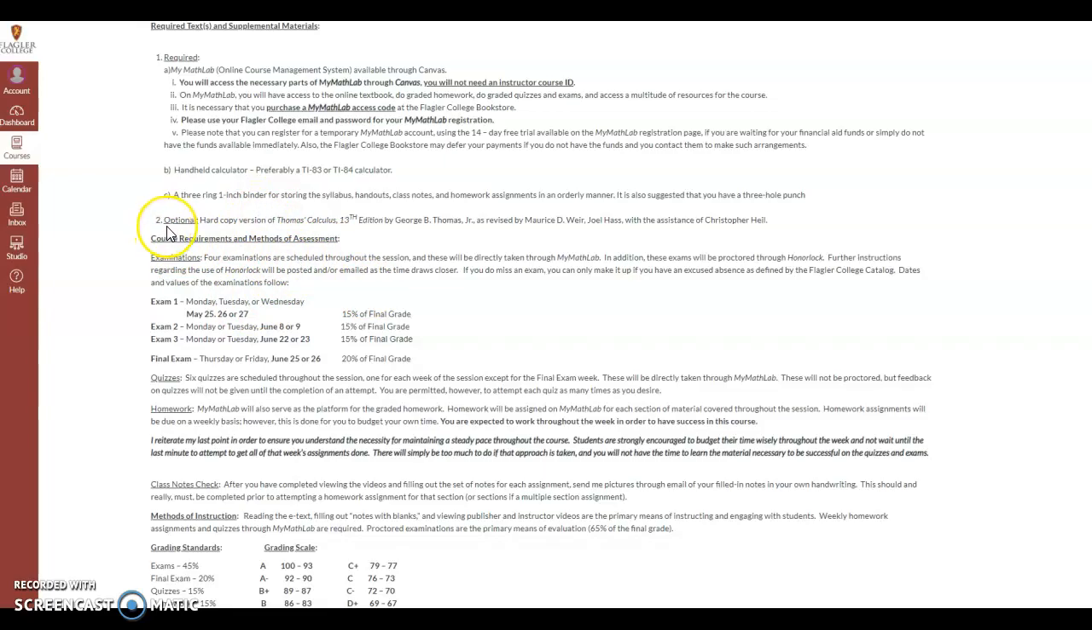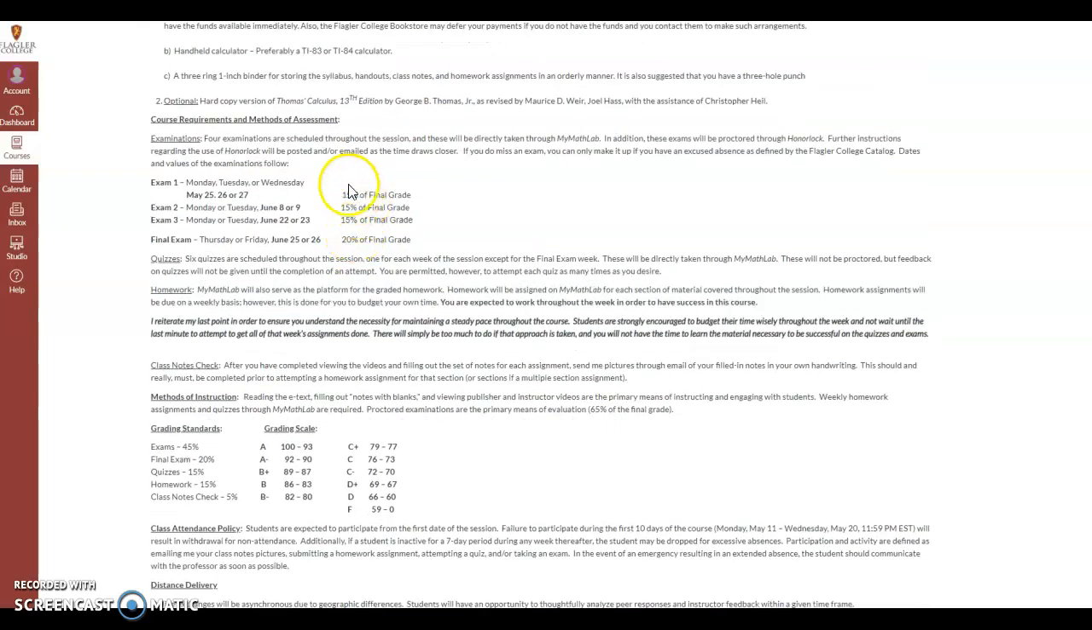If you're a person that would like the hard copy, the book version of our text instead of just the e-text that comes with My Math Lab, then this is the book right here that you would want to buy. Okay, so these are important dates. These are our first, second, third, and final exams.